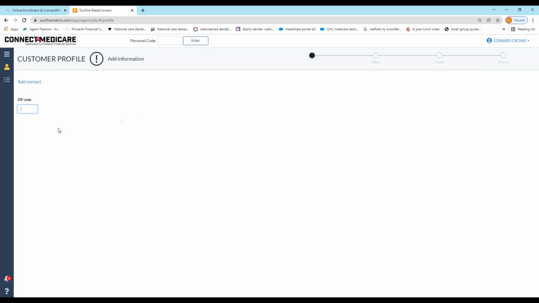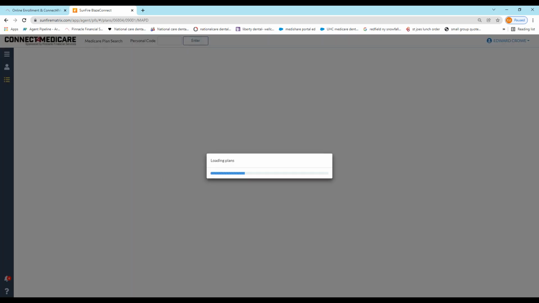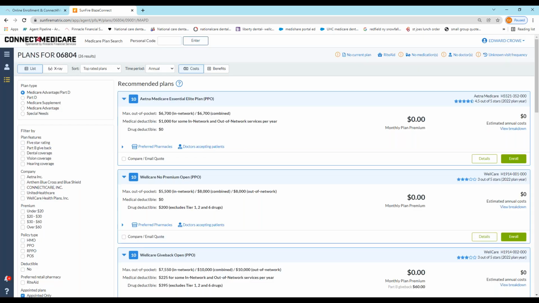Okay, so I can either put in a zip code and just generically quote plans for that zip code, or I can add a contact. If I add a contact, it's just going to ask me for their basic information. I'll just do myself. And then I view all plans. So I've got Ed Crow added as a contact now in the system.